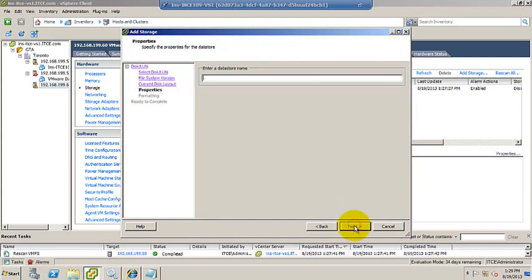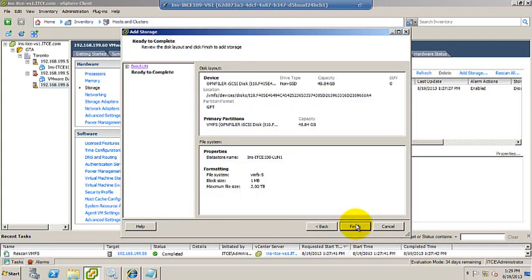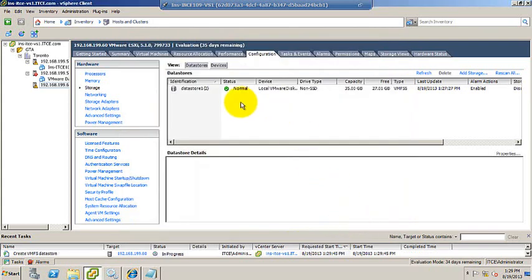Next, and name that LUN something reasonable, with the proper naming convention. So that would be ITCE 108-LUN1. Since this is the same LUN that will be accessed on all ESXi hosts, you need to name it properly, and finish. So in a few moments you should be able to find the LUN here.